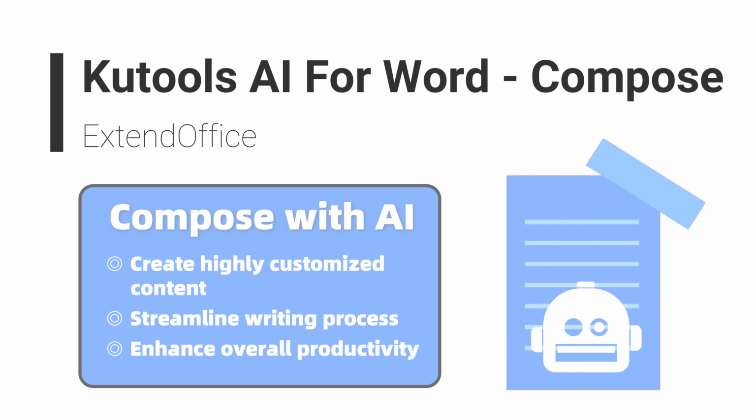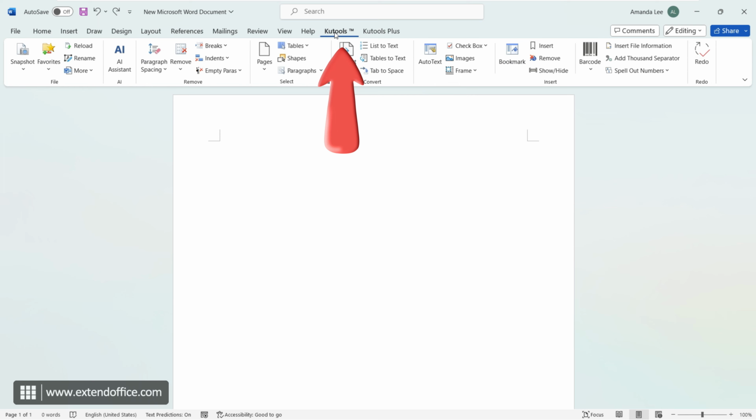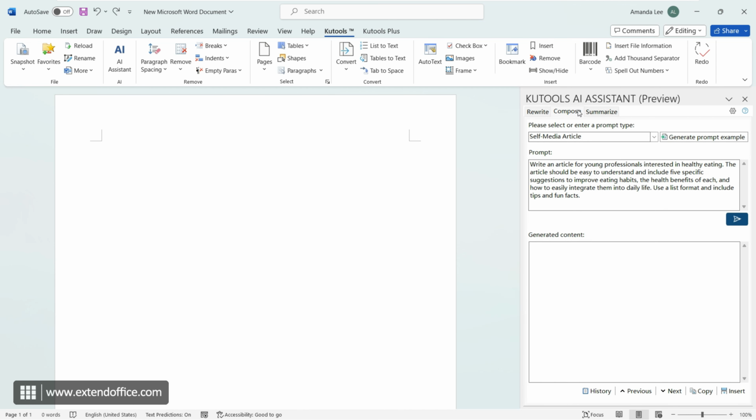Kutools AI allows you to easily generate the content you need without having to write it yourself. First, open the Kutools tab and click on AI Assistant. In the AI Assistant pane, select Compose. Enter your content requirements in the prompt text box.